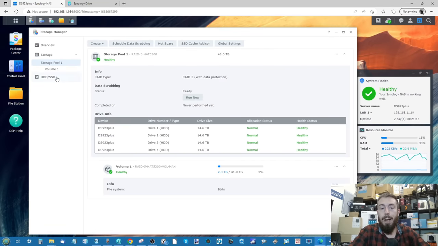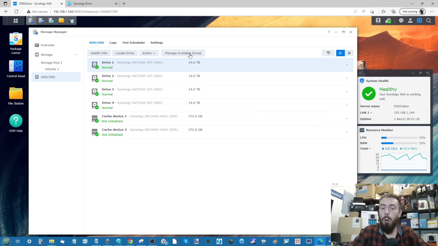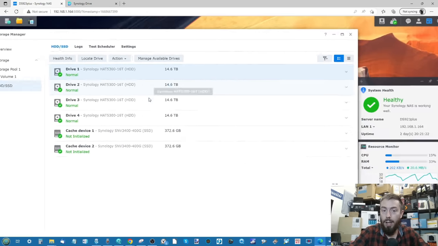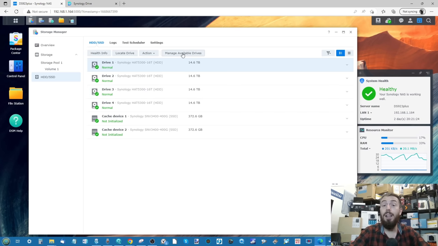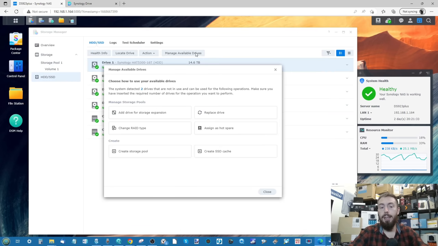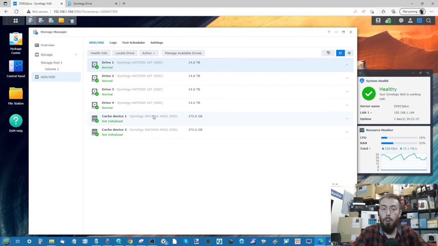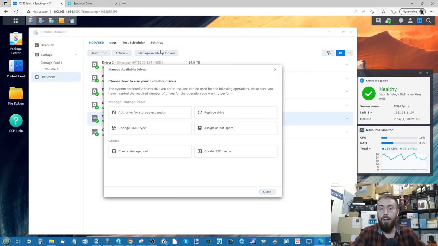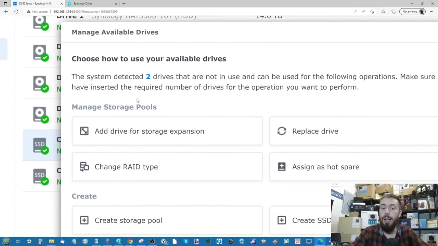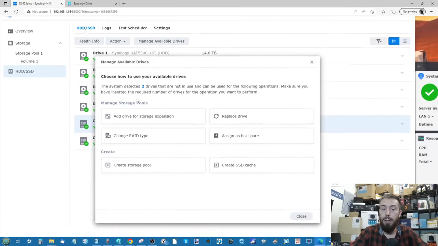Now, going back to those SSDs, what we can do is use this setting here, manage available drives. And I think this could stand to be a little louder. I would quite like it if this tab was right on the overview or the main setting. What it does is allow you to immediately choose a purpose. So for example, with the SSDs, we can manage available drives, and from here you can see there are two drives that are not in use and they can be used for different things.